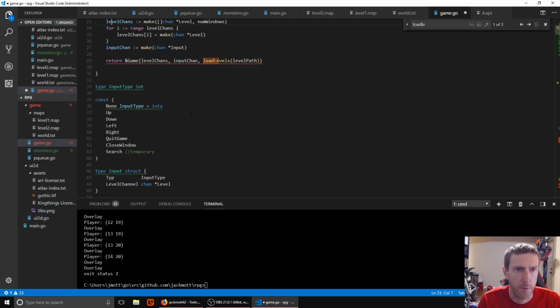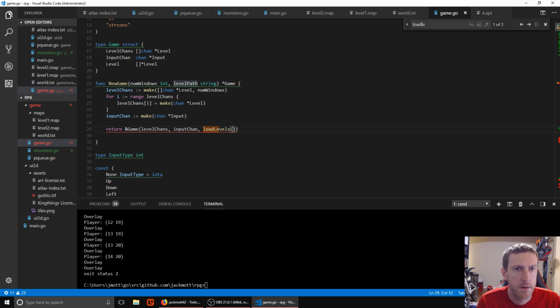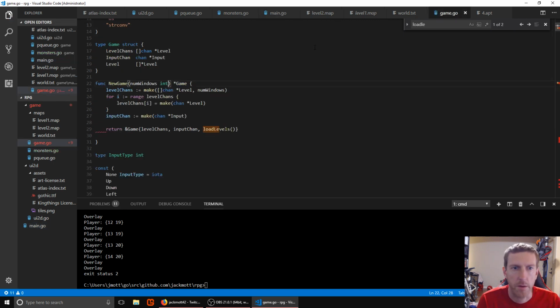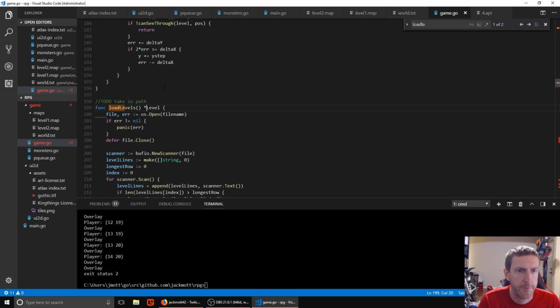And so back up here where we call it, we're not going to give it a path. So we don't need to pass a path into new game either. And main won't have to pass this. Okay. And load levels will now have to return a slice of level pointers.